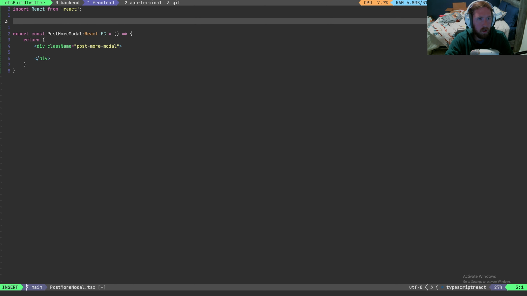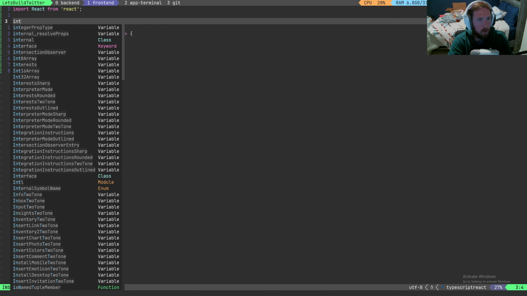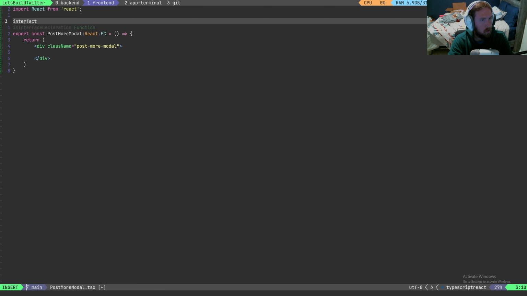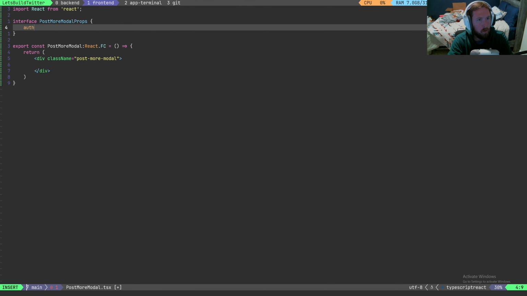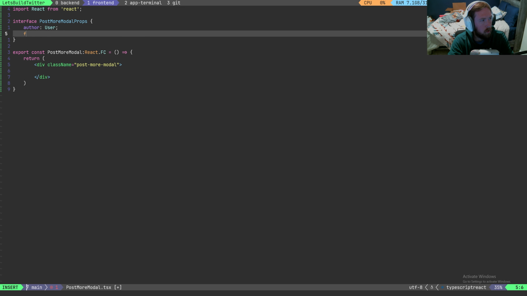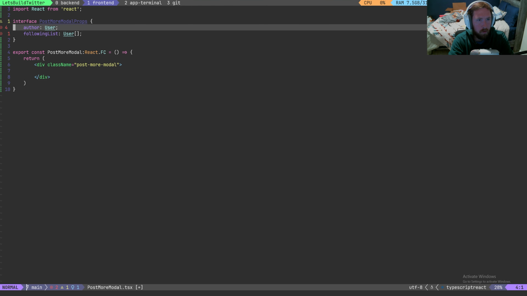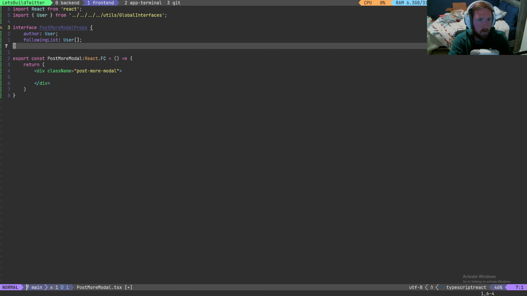Now let's go ahead and set up our props here. So interface PostMoreModalProps. This is gonna be pretty simple as well. We're gonna have an author, which is a user. This will get passed, and then the following list, which will be a user list. Again, we're gonna have a couple of issues before we get this all set up. That's fine. Let's go ahead and import that.